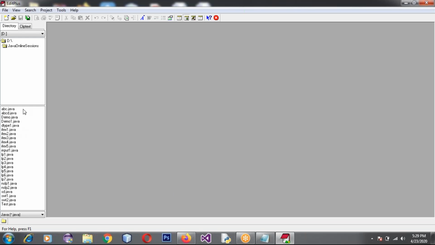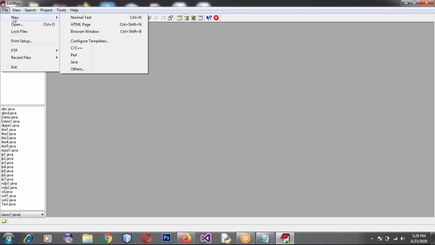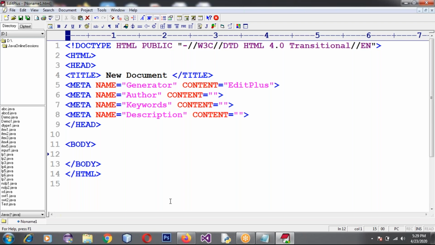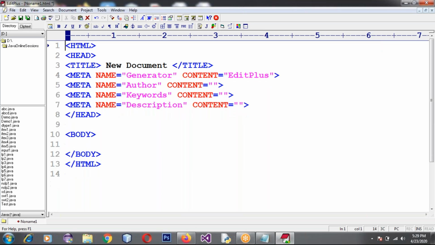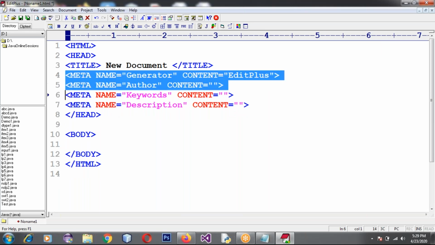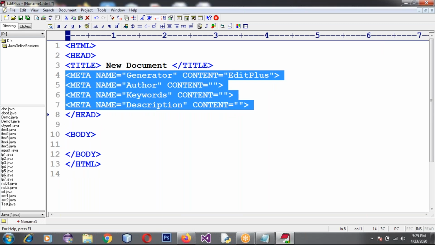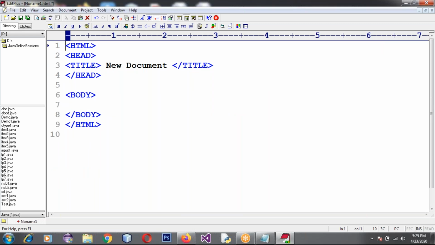In Edit Plus, usually we go for all the Java programs. But here, go to File, New, and see. Java is there, and here the HTML page is there. If you click on this HTML page, it will give you the structure of HTML. That's what I told you. Leave aside the first line; we will discuss all these things. Then leave aside these meta tags.